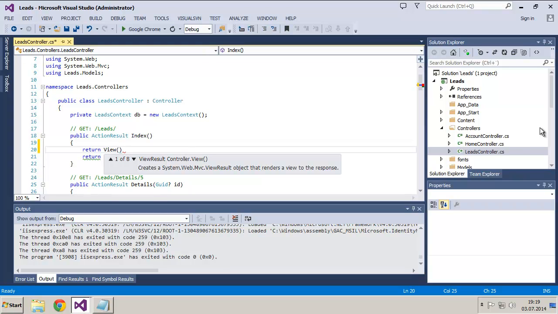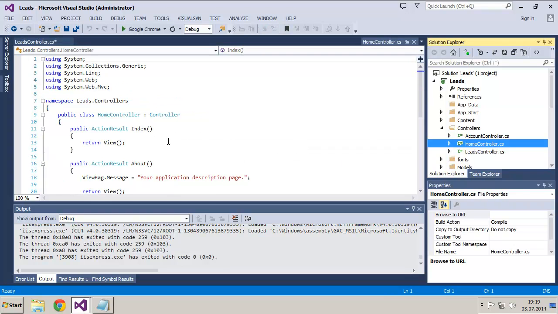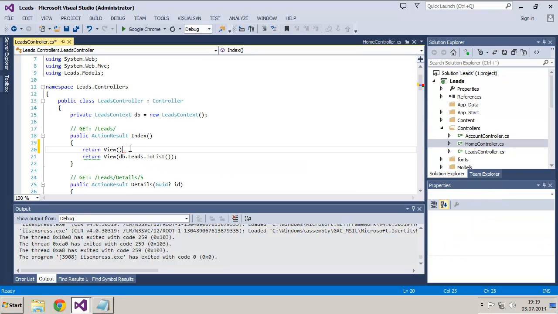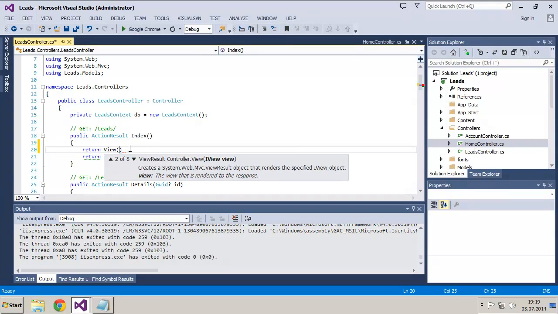If you look at the home controller, you'll see that the index method of the home controller just returns a view. It doesn't pass any model in at all. So we can do that if we want. That's one way we can do it. Or we can simply say, give me some kind of existing view, which is not as often used as I've seen. Or we can just say, give me a view using this particular object as the model.